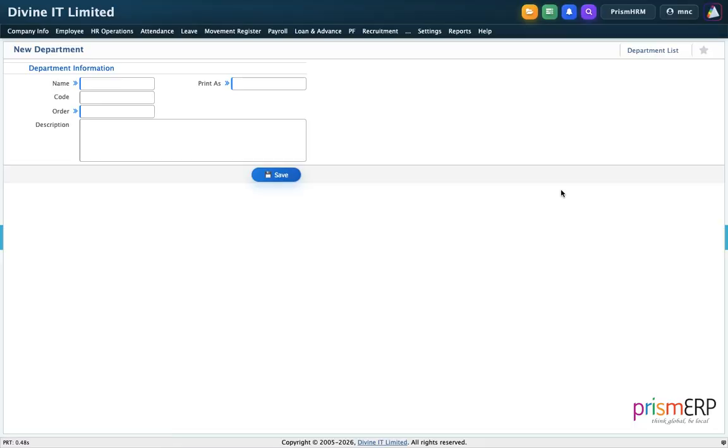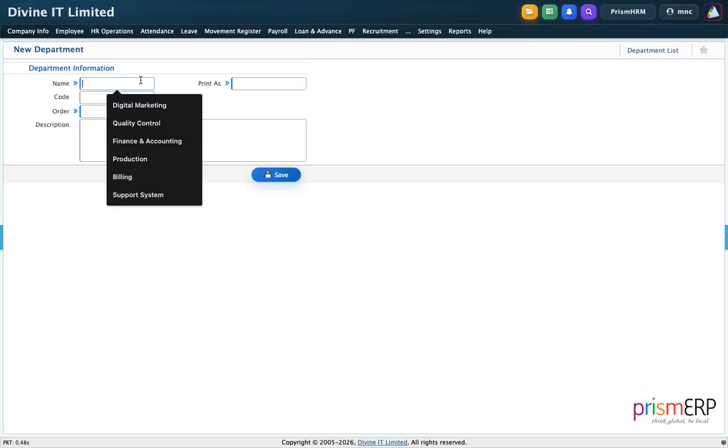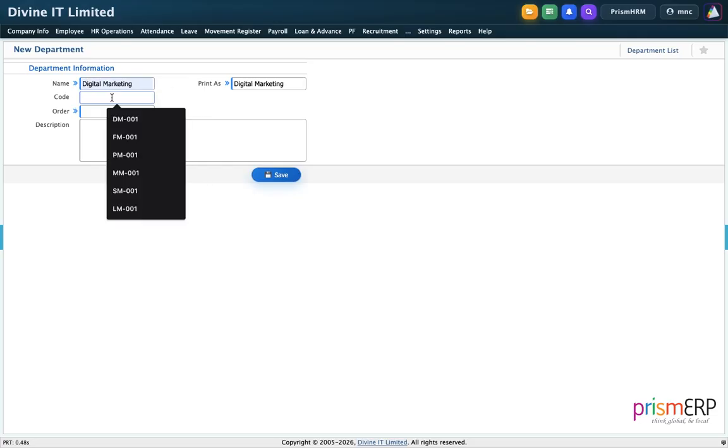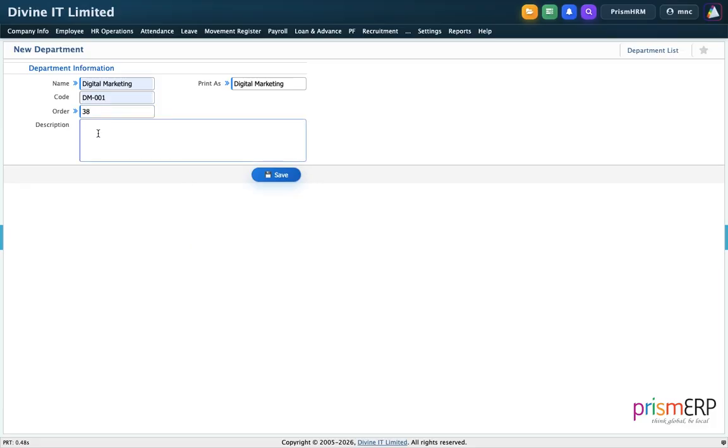This is the page where we can create a new department. First, enter department name, then enter a unique identification code. Then enter the order number. Order means the sequence in which this department will appear in list and reports. Enter additional information or description if required to define the purpose of this department. After every information has been filled in, click Save.